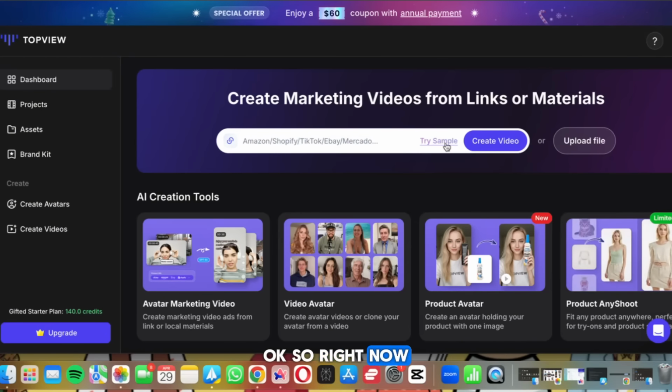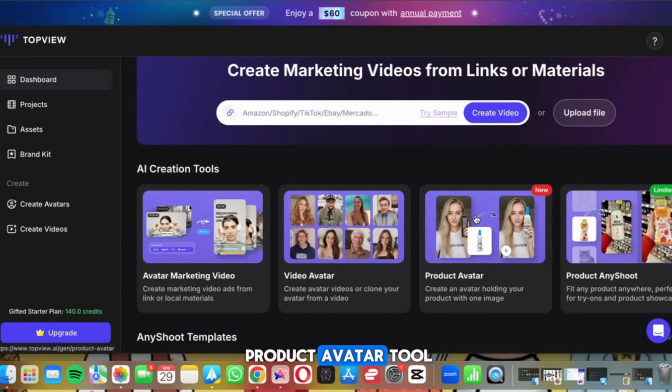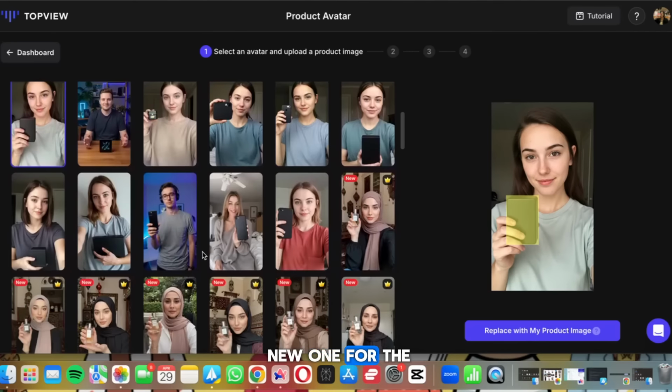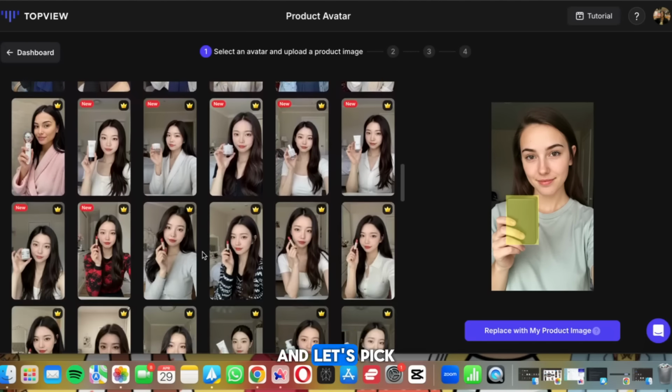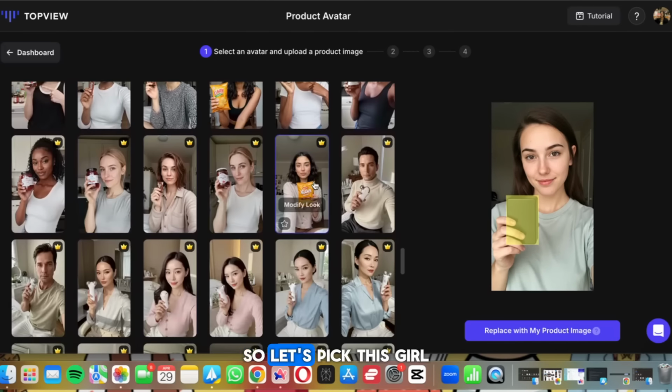Okay, so right now we're going to make one live. So we have the product avatar tool. Let's get it. So we click the product avatar tool, and you see we've already made one. I can use the one we've already made, but let's make a new one for the sake of this example. And let's pick, I'm looking for somebody who already has pretty cool hand placement. So let's pick this girl.